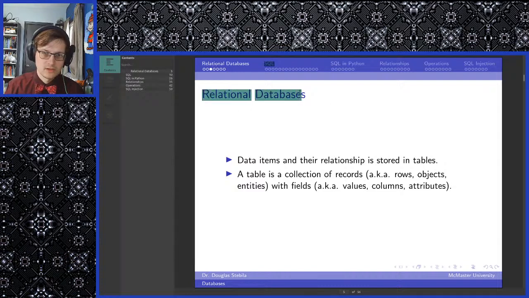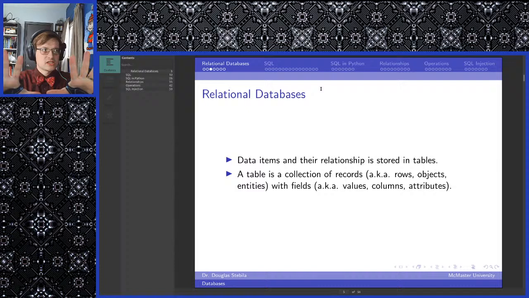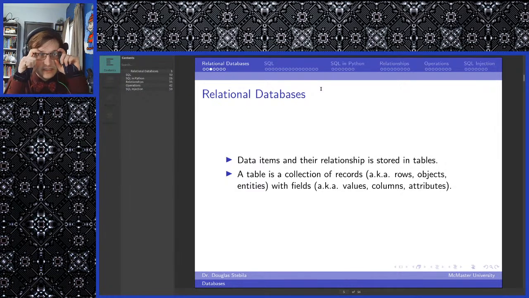So, relational databases. Data and items and their relationships are stored in tables. A table is a collection of records, aka rows, aka objects, aka entities, with fields, aka values, columns, or attributes. So, basically, if you were to take an SQL database, peel off its front end and take a look inside of it, it would look a lot like an Excel spreadsheet, right?